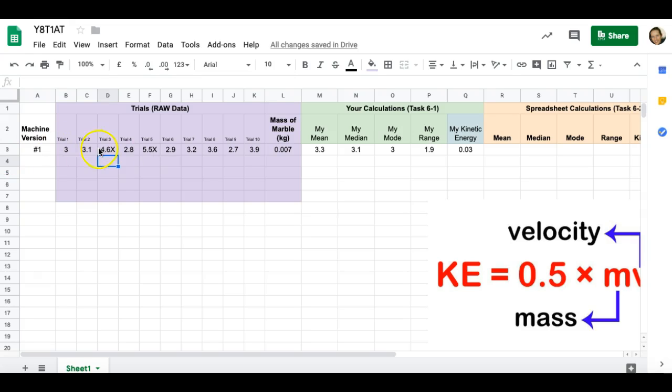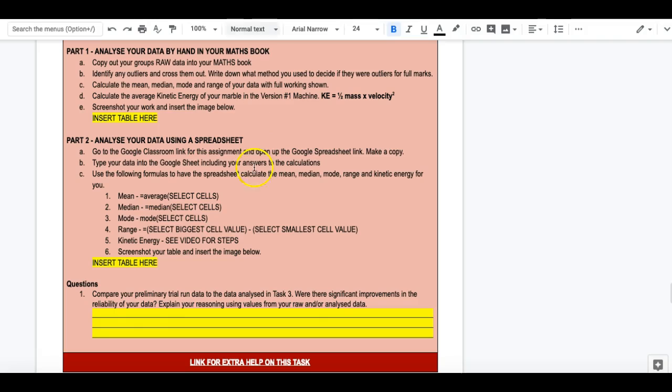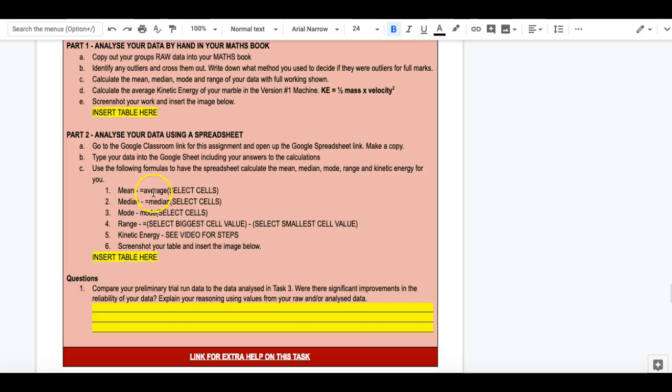Okay? So now that I've taken those guys away, that's all you have to do. We're going to go on and calculate the mean, the median, the mode, and the range. Now, how do you do that? If you have a look at your instructions, I've given you some help here. I've added in here the little words that we use in formulas in spreadsheets to get it to calculate what we want. We actually don't have to tell it how to do it.